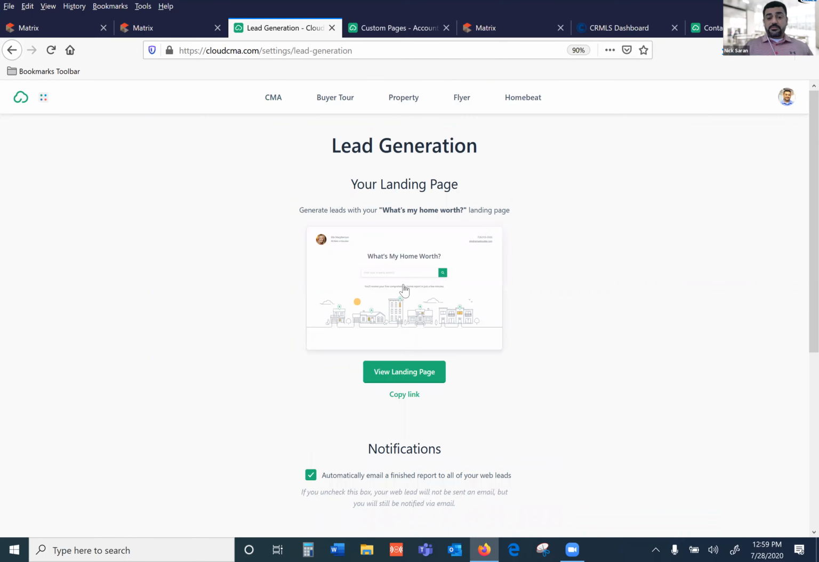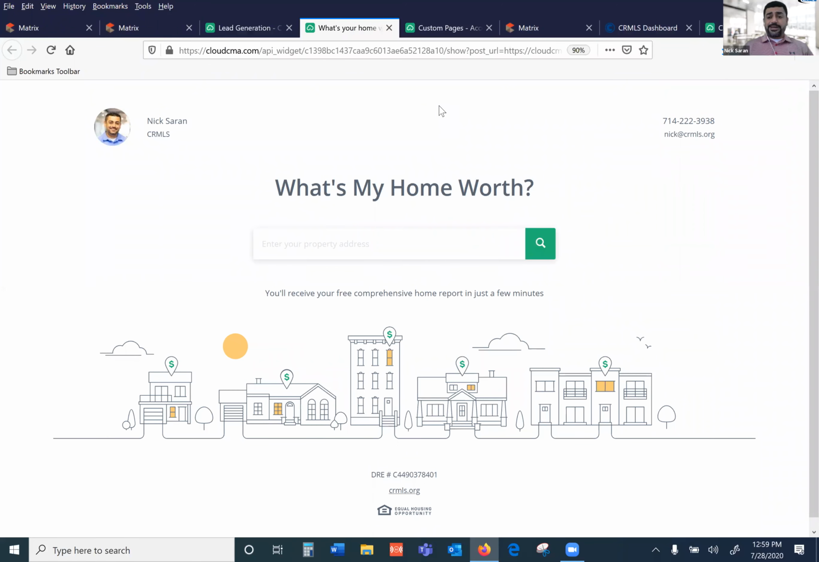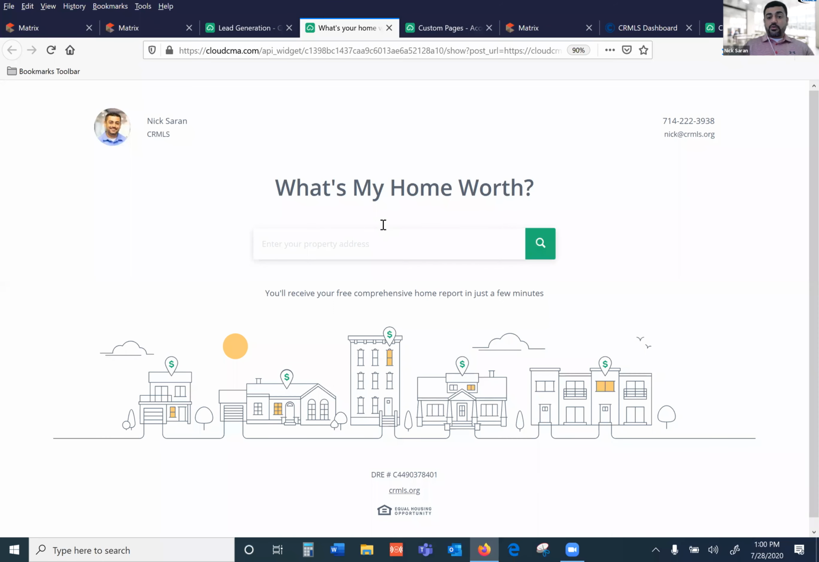So this is the landing page that it opens up to, how much your home is worth. If someone wants to get a quick CMA report from you, an analysis of how much their property is currently worth, you share this link. Again, click on your picture and lead generation, and you can just copy the link right here. Click copy link, and that copies the link. This is what that page will open up to wherever you share that link.